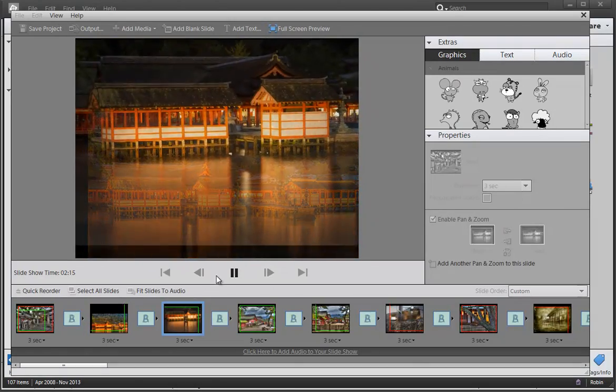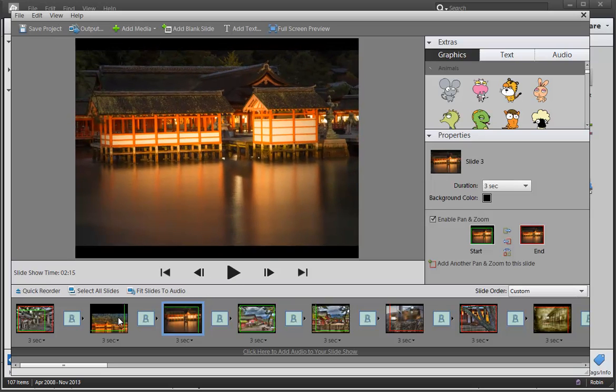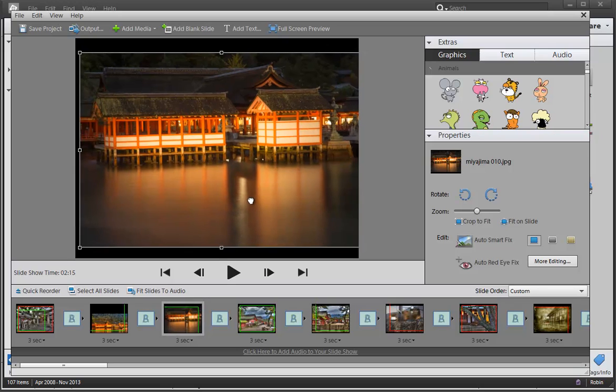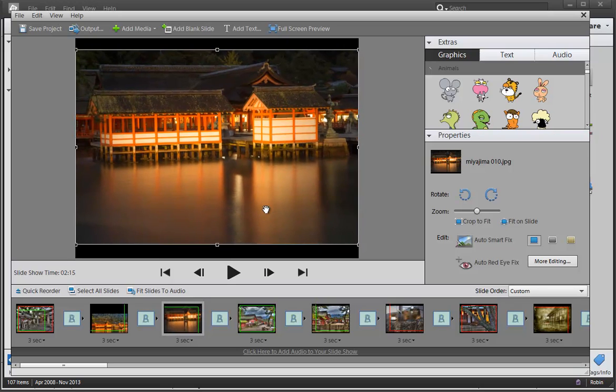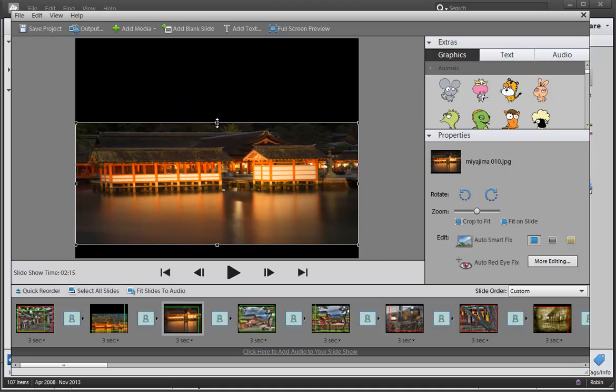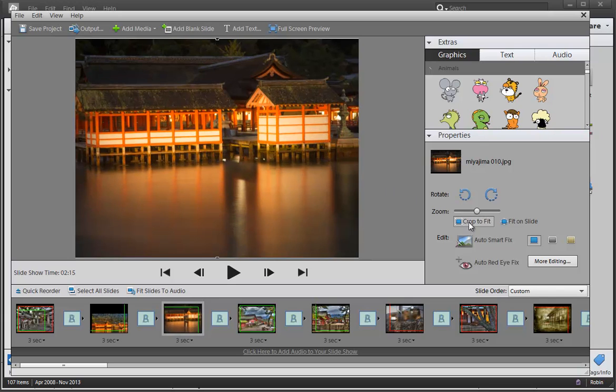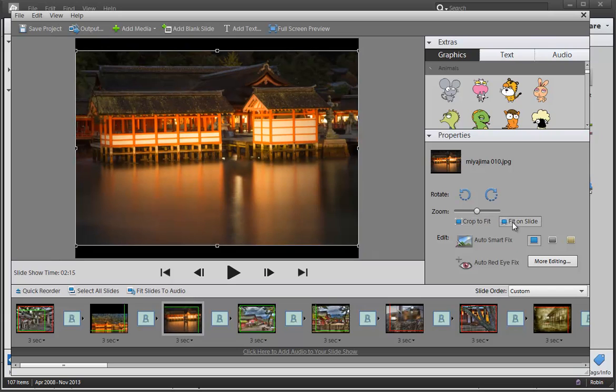The really cool thing about that is there's another mistake in here. I've accidentally slipped this in the slide frame, so I can actually just click it and push it around. Something like that, get it lined up. Now, you'll notice that when I click on a photo, it gets highlighted, so I can shrink the photo down if I really want to ruin the picture. But I can also choose crop to fit, or fit on slide.